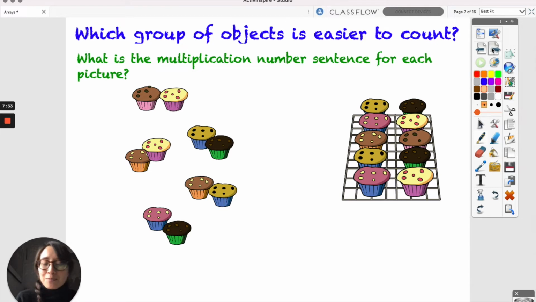Let's look at a picture of these muffins. Which group of muffins do you think is easier to count? Personally, I think this group is much easier to count because they're all really neatly arranged. Let's write a multiplication sentence for this group of muffins, and then we'll do the same for this group after.